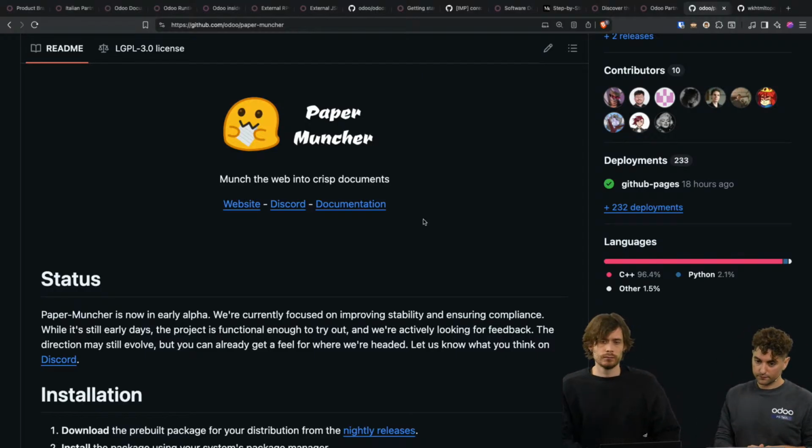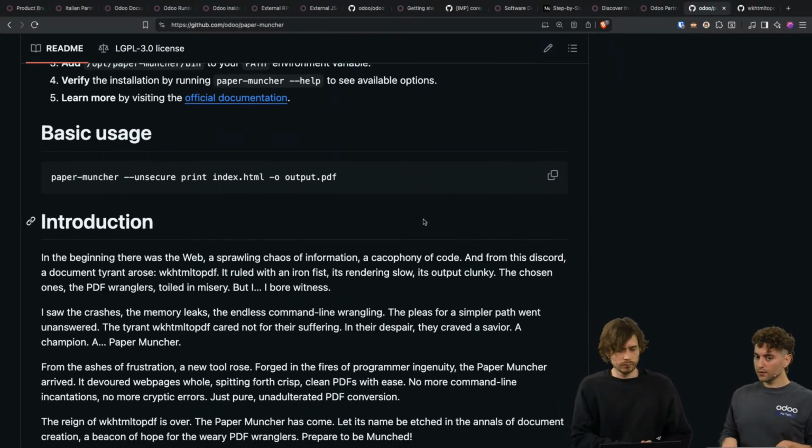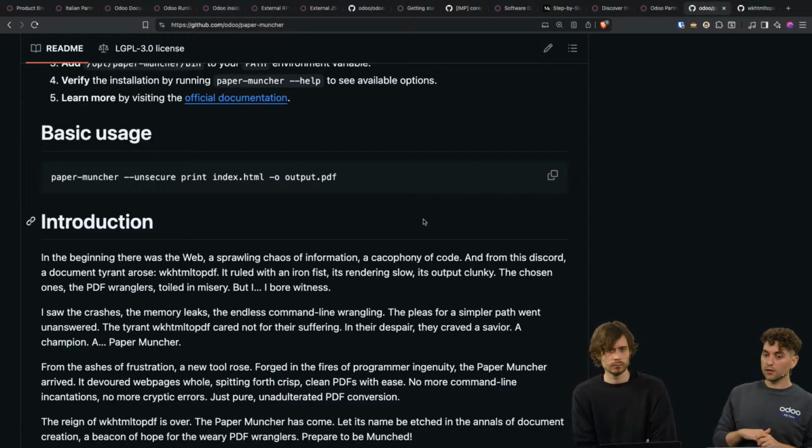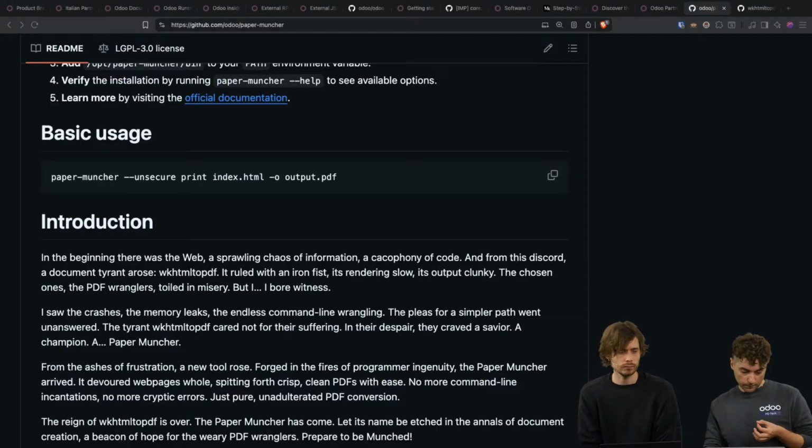It will be a game changer from my point of view if you do PDFs. We are still not fully there. I think we are in an alpha stage, but we are able to generate PDFs pretty well. I'll just quickly show you the Paper Muncher.